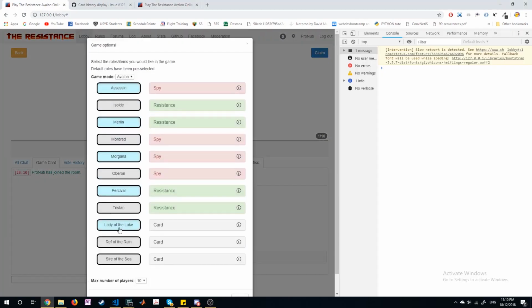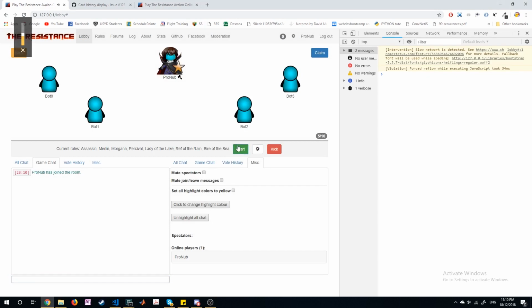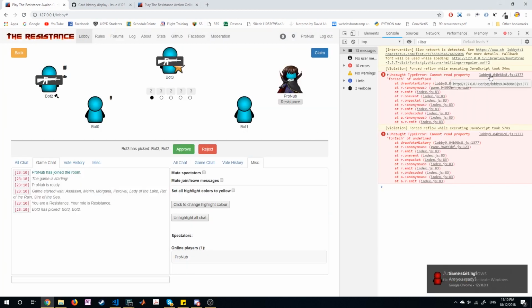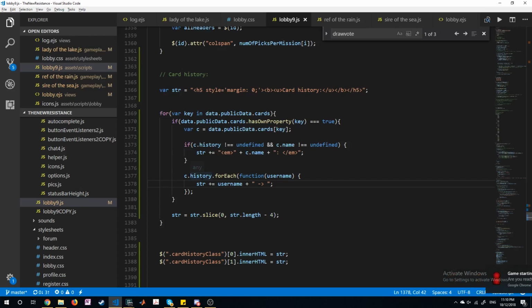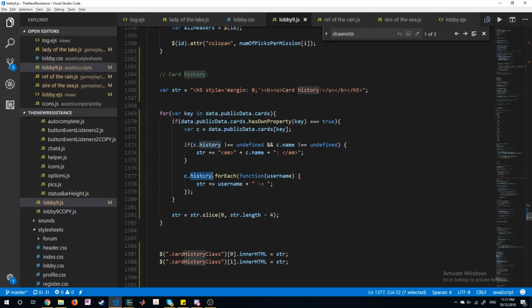So Avalon, we have 1, 2, 3. Then we're gonna add madbots 4. And let's start this game. Okay, something went wrong. Cannot read property forEach. I thought we had fixed that already. Line 1377. Ah, there's another forEach here. c.history. Cannot read property forEach of undefined. Draw vote history, line 1377. c.history.